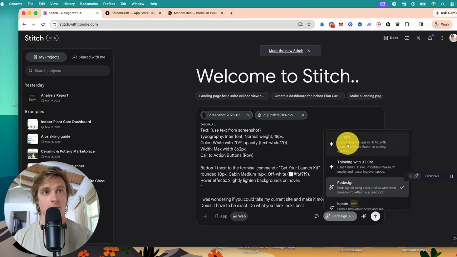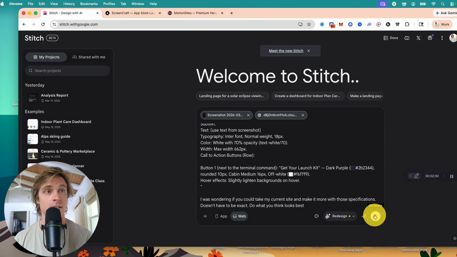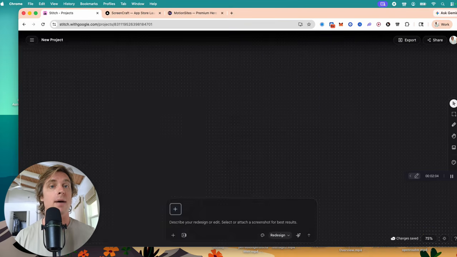There's 3 Flash, which will be the fastest. There's Thinking, which will give you better design but take longer. And then I saw this redesign option: redesign existing apps or sites with Nano Banana Pro, attach a screenshot. So I'm going to choose redesign because that's what I'm doing. Let's hit generate and just see how it does right off the bat.